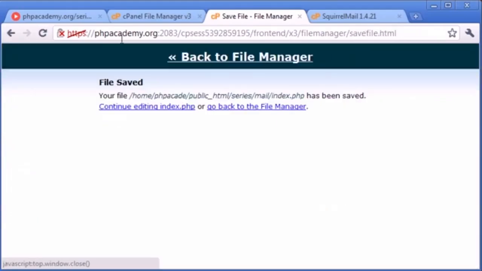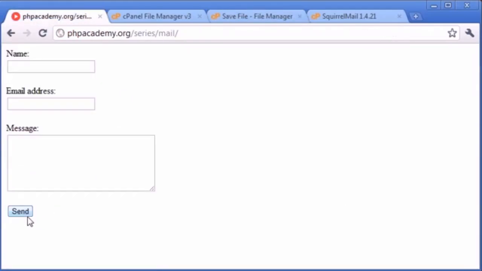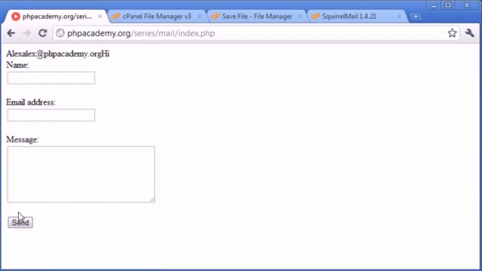So if we click Save Changes and we come into here, let's go ahead and click Send. You can see that the form has been submitted, but nothing's happened with regards to PHP because we've checked using this isset language construct. So now I'm going to type Alex for my name, my email address in here, and then a small message, so hi, for example. Now let's click Send and see what happens.